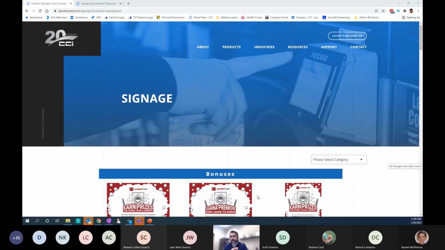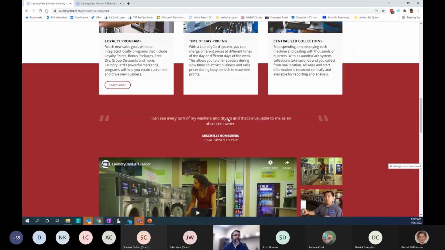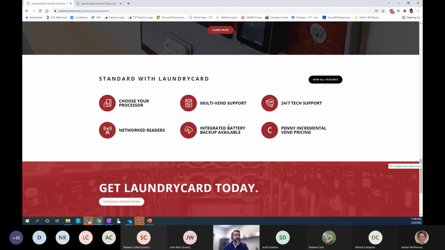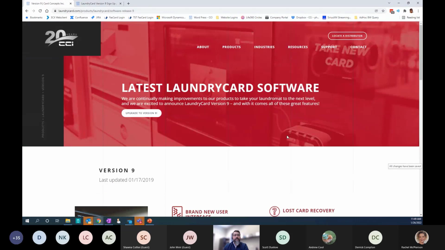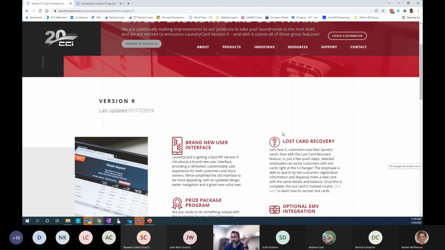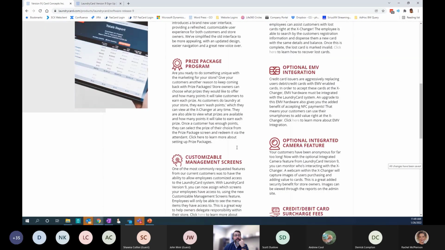And so again, I'll redirect you to our website. If we go to the LaundryCard page, you'll notice as we scroll down, there's a section called Check Out the Latest Software Release. When you click on that, it's going to give you some details about what's new in version 9, and you may be on 7 or 8. So you can get a little review of what's new in version 9.